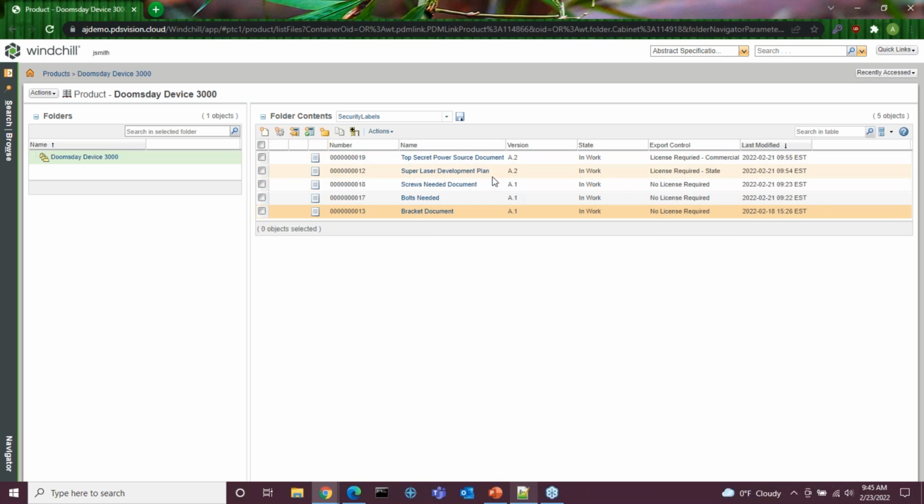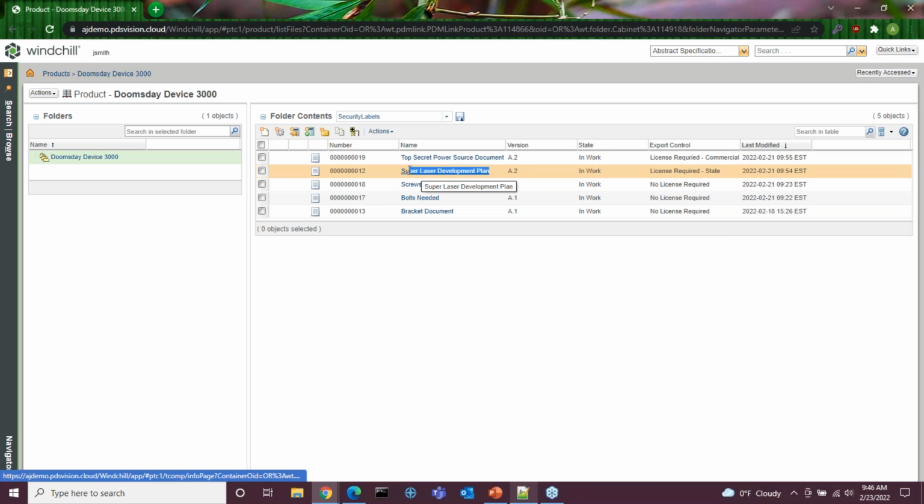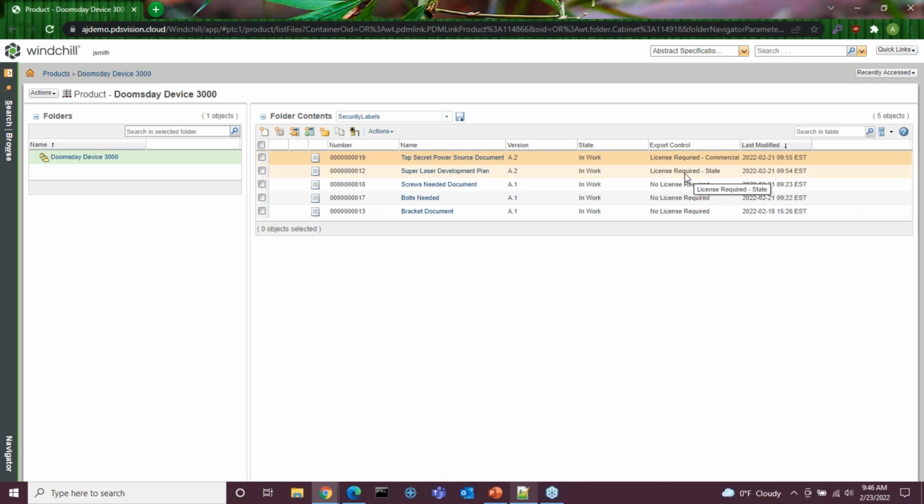However, for our Doomsday device here, we have a big laser and a top secret power source. Those are things that we need to have security labels for. So not everyone could see those. That's something we want to control. So right now, Jay Smith is able to see all those. That's why he sees these.